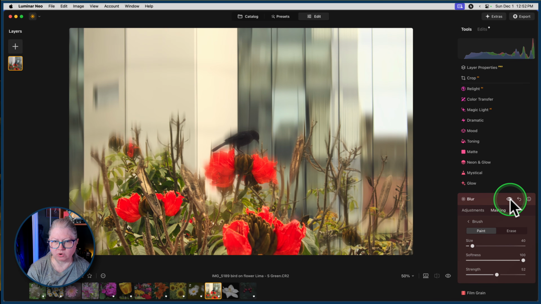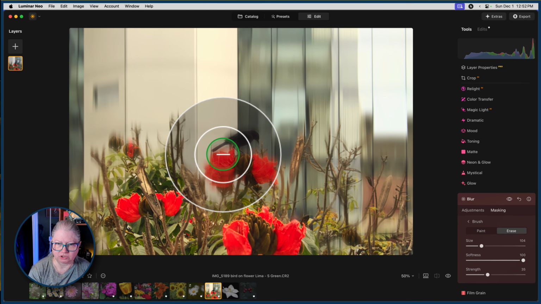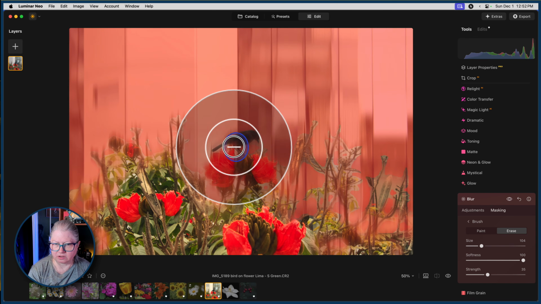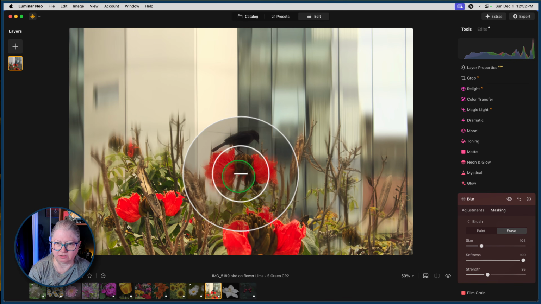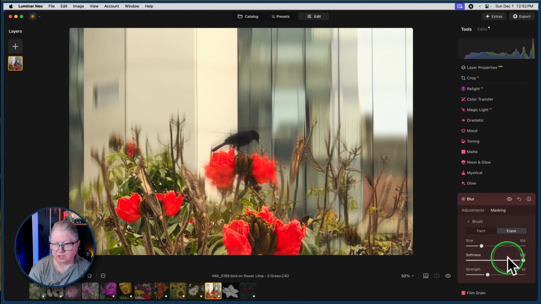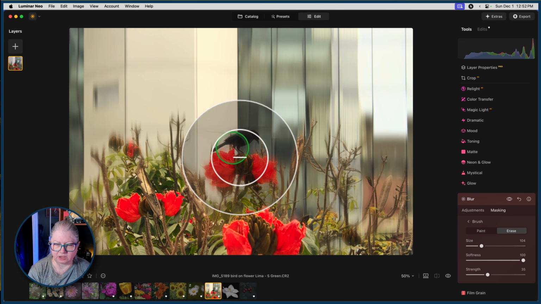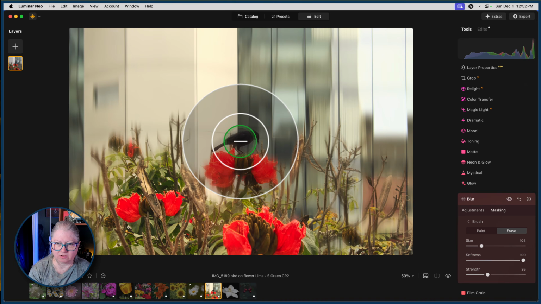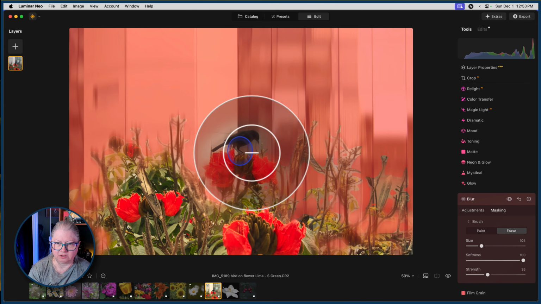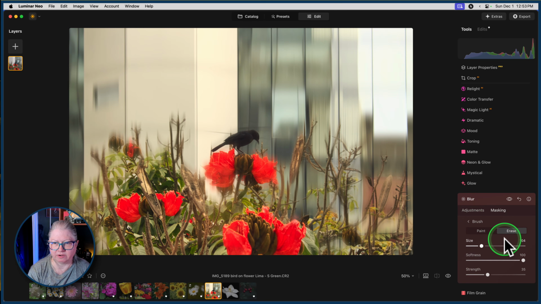Now, if we want more of the effect, we can do more. I'm just going to go with a big brush set to erase around him like that. There we go. So I got a bigger brush and just did a soft erase all the way around the bird, so we don't get that hard outline around him.